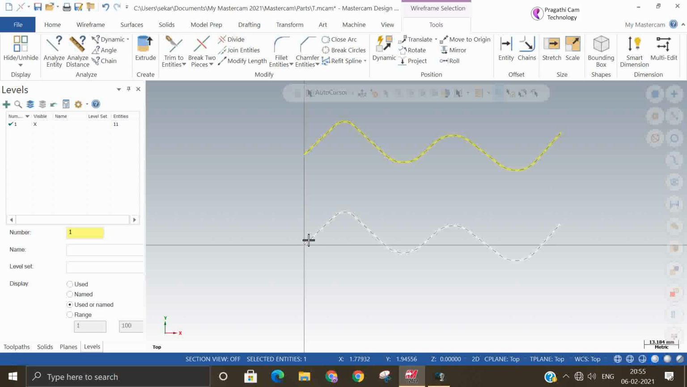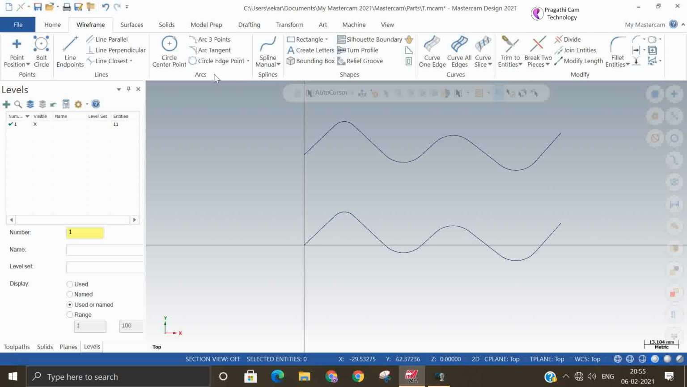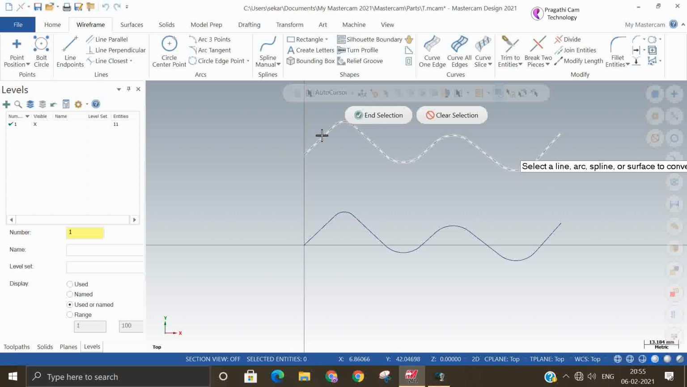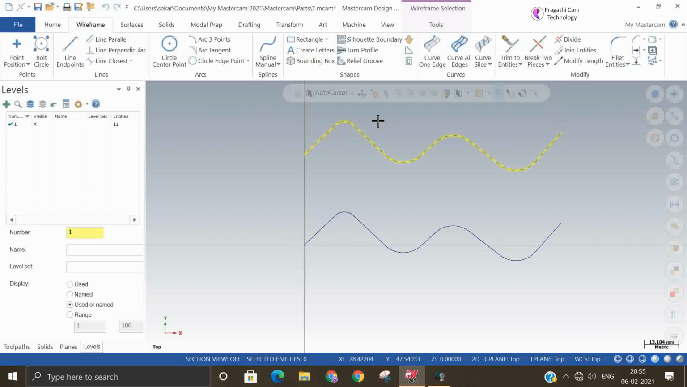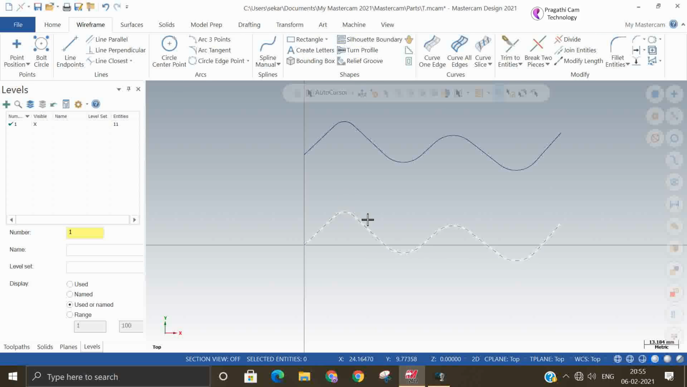So this is how to convert the line and arc into the spline. Sometimes this may be useful because if you have a line and arc curve, you want to convert that into spline, you can use it. You can reverse also. It means that from spline you can convert into line and arc. Convert spline to nerves. This option is only available, it will convert the parametric spline into nerve spline. I think so. That's the purpose.